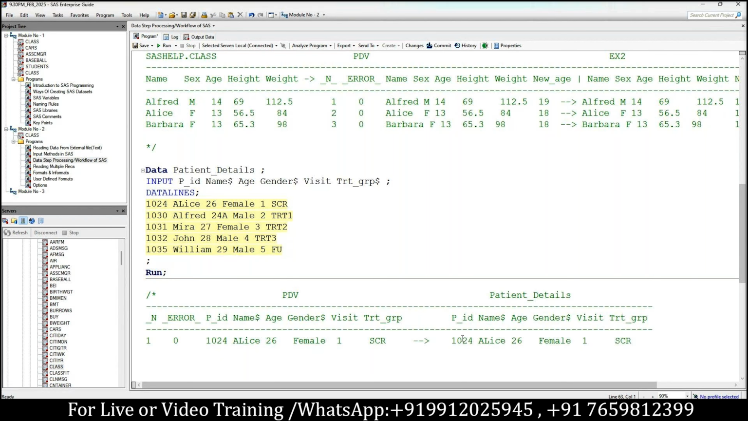Second iteration, initial error value 0, PID 1030, name also Alfred. Once it tries to read age, then error underscore is going to display 1. So while reading the second record, there is an error. So age is going to be missing. Why missing? Age is a numeric variable, but you have alphabet, right? Next, male to TRT1, it is going to read.